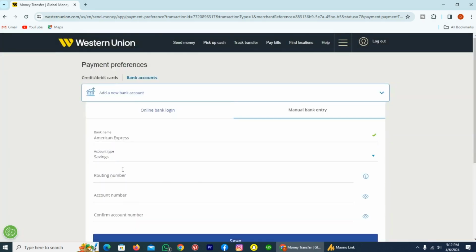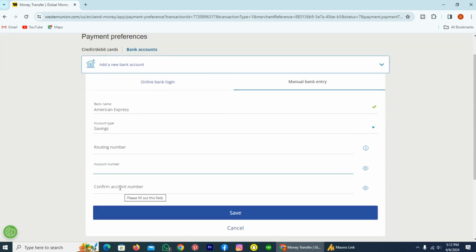After writing the routing number, here you have to write the account number. And at the last, you have to retype your account number. After that, tap on the option save. Then it will take a while, and after that time your bank account will be linked with your Western Union. So it was the basic way by which you can connect your bank with your Western Union account.